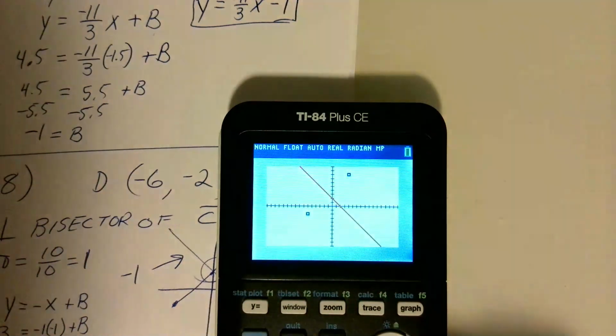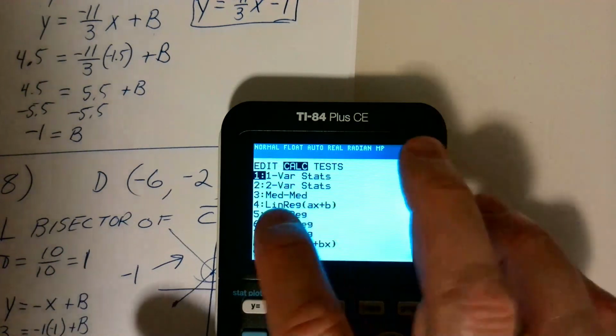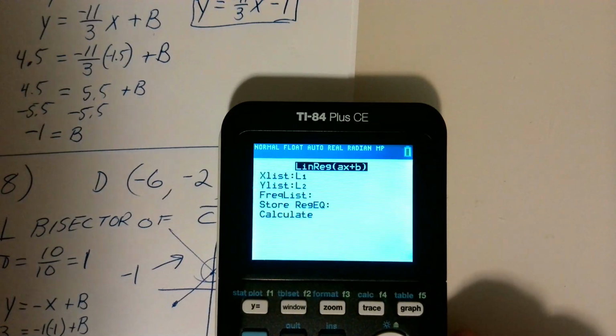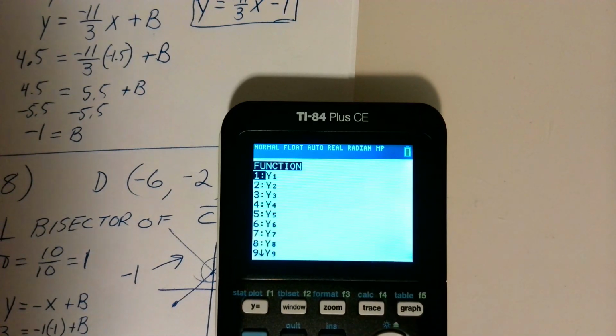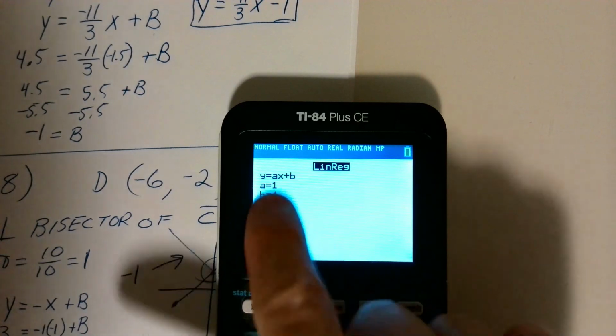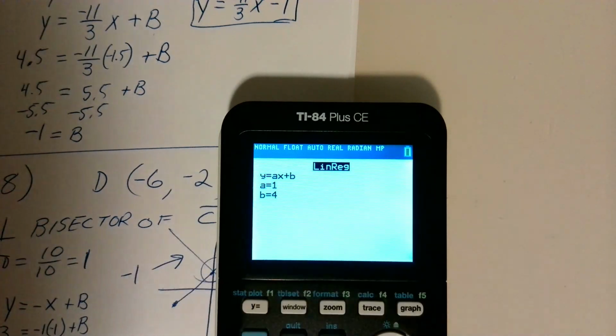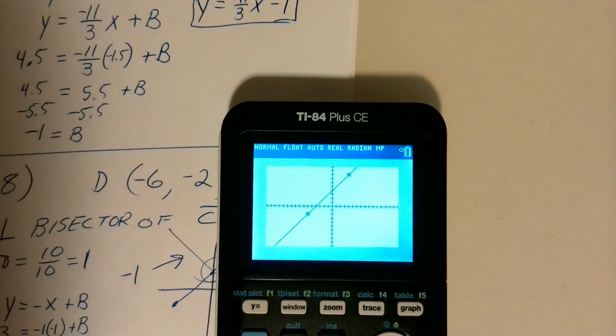I'm going to go ahead and put that equation in now too. Remember, we can do STAT, CALC, number 4, LinReg, store regression equation. I hit VARS, Y VARS, Function, Y1, Calculate. Slope of 1, y-intercept of 4, hit graph. There's my original one, there's my perpendicular bisector.